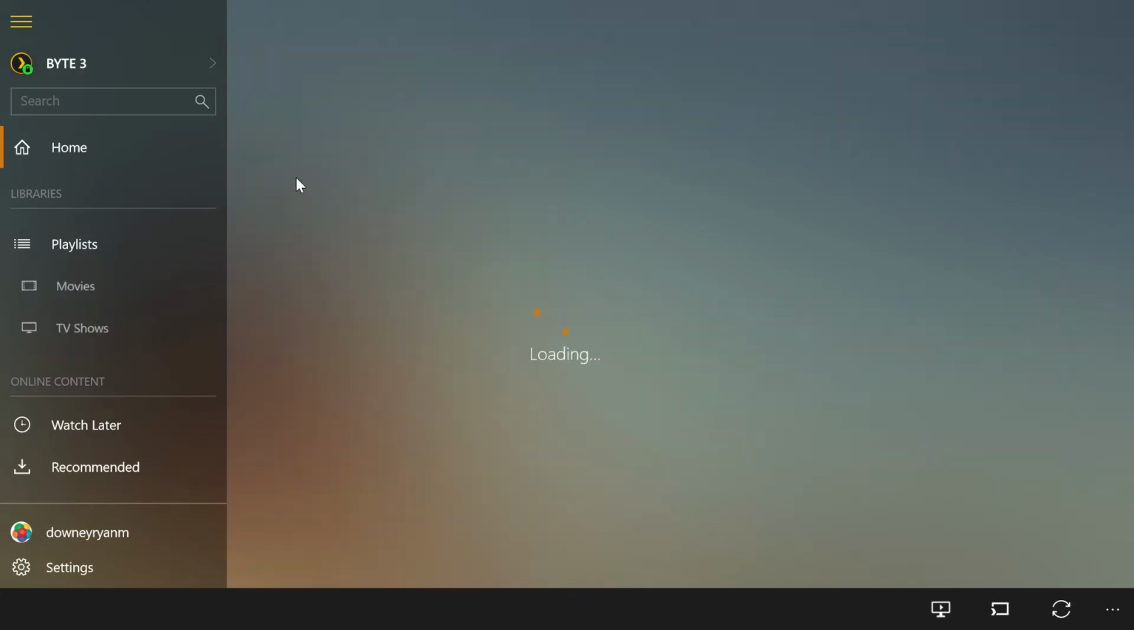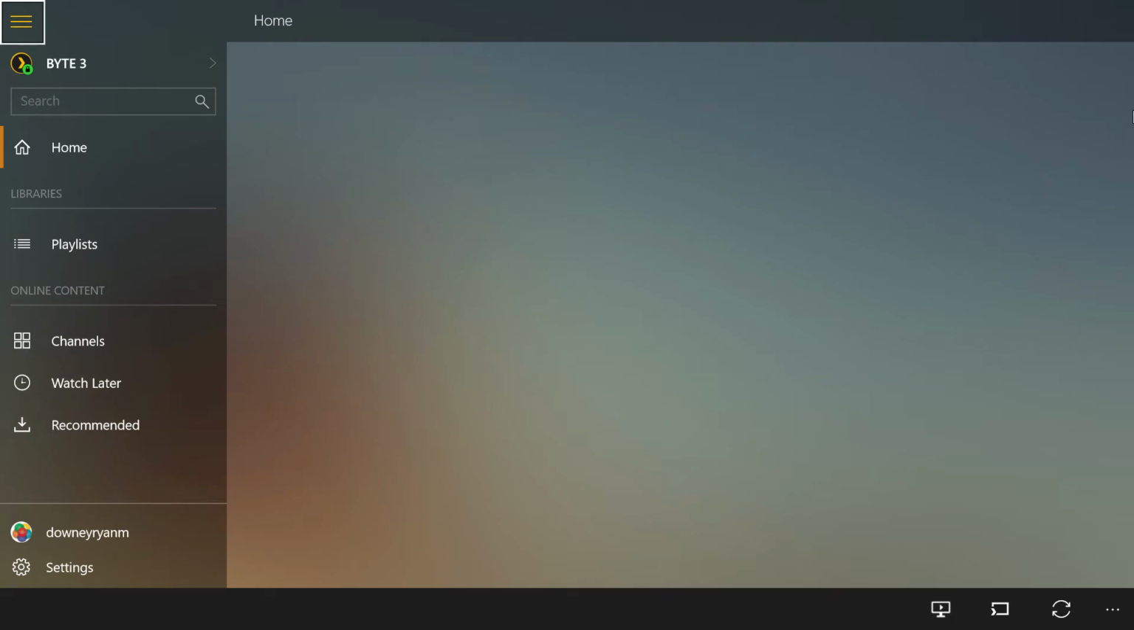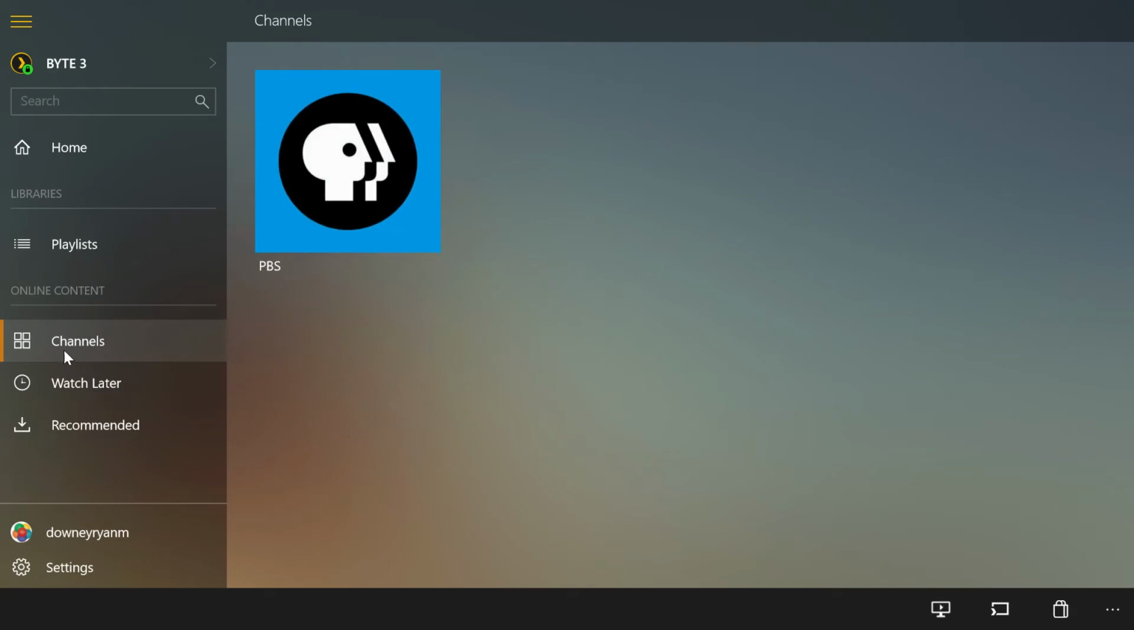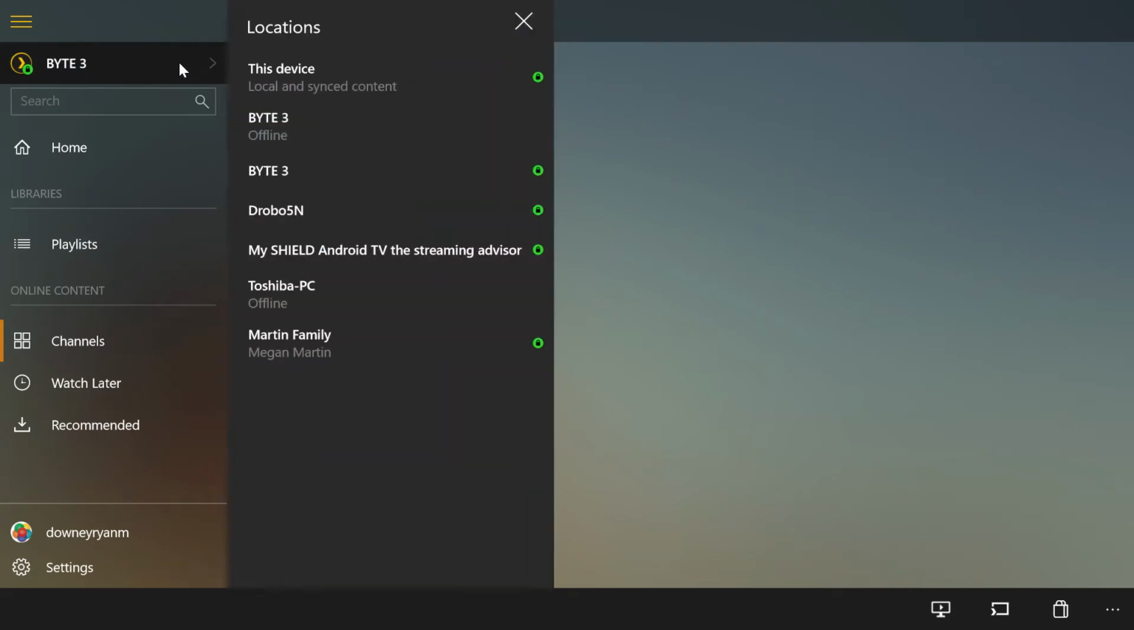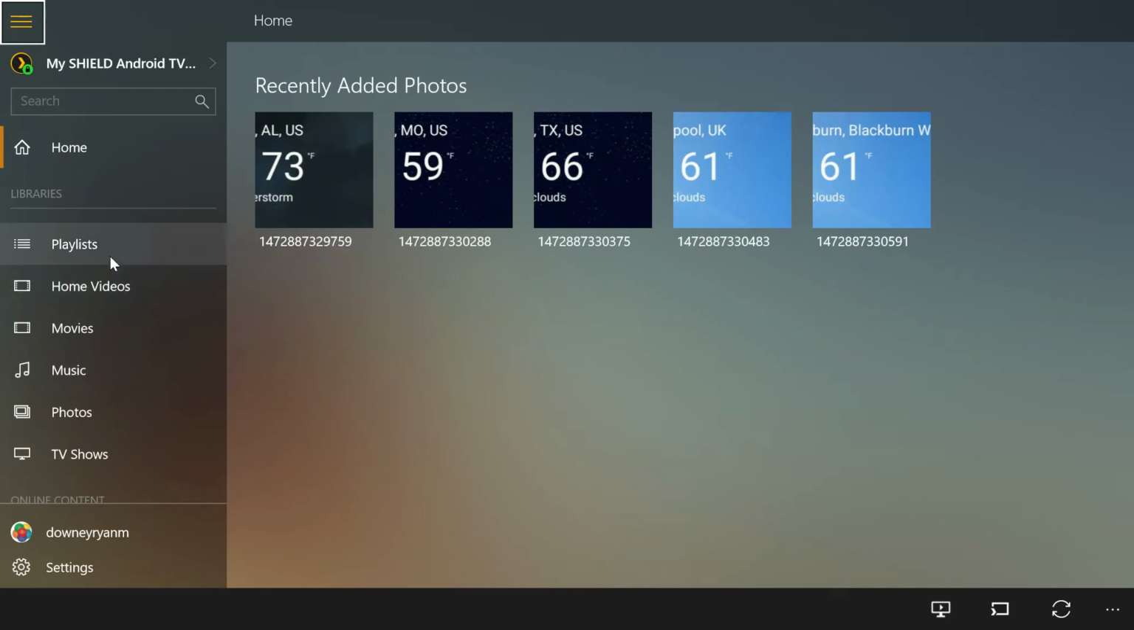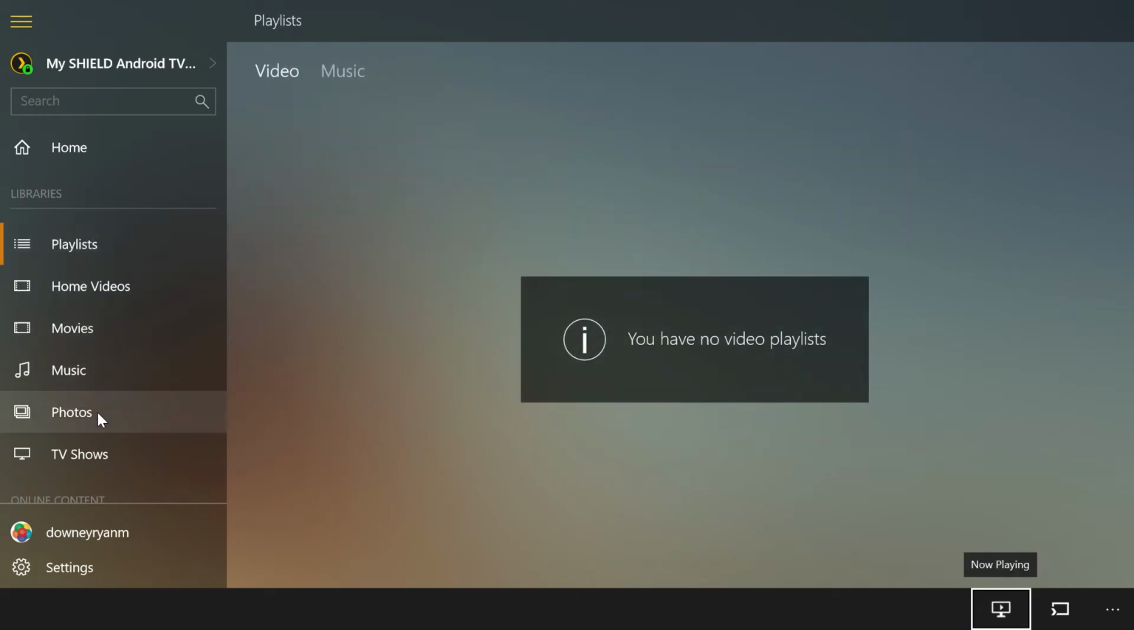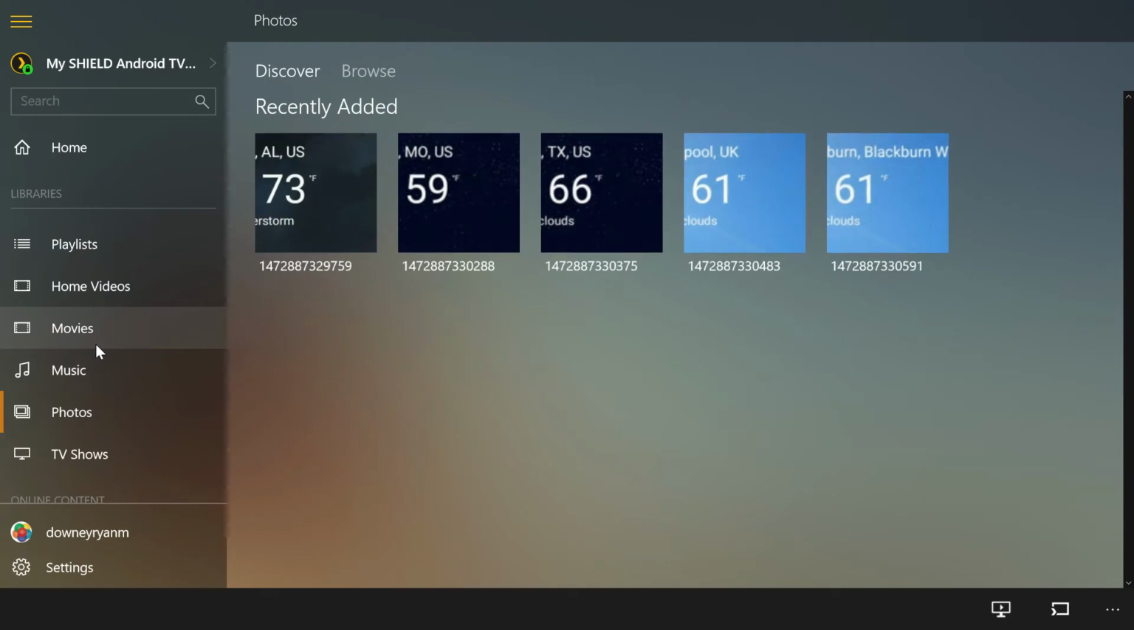Like there's our Byte3 server. The Byte3 server is set up really basic. I mean, I've barely got anything in it. I just wanted to see what it would look like with a basic setup, so we added one channel, the PBS channel. But you can access all of your different working Plex servers from this. I don't have a lot on my Shield here. I do have channels though.